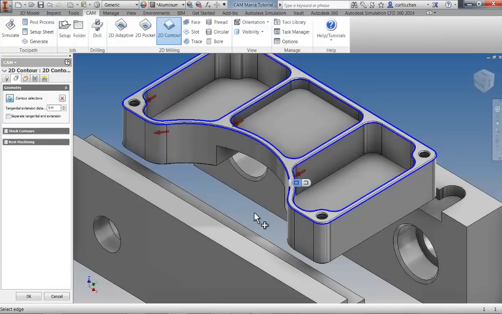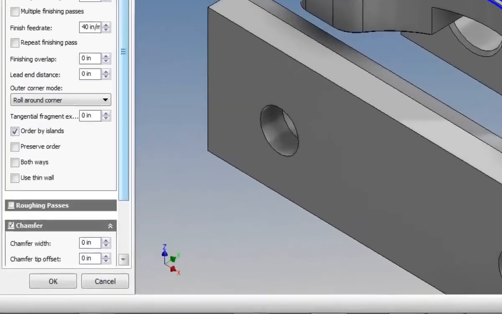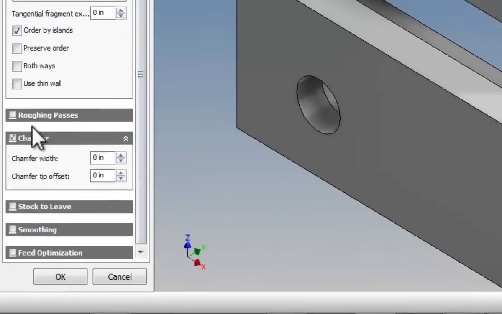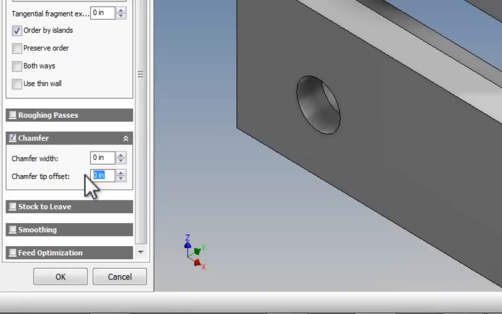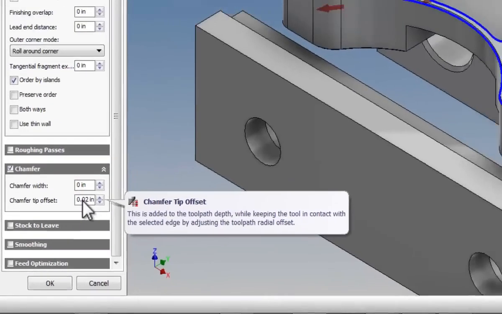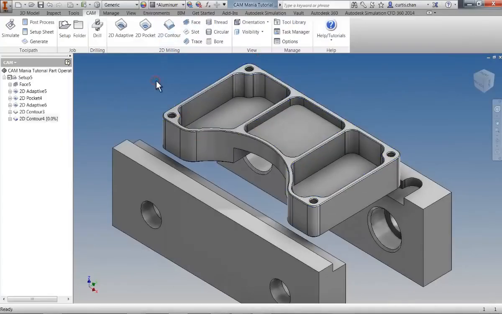With the edges selected, move to the Passes tab where you'll note the chamfering option has automatically been activated because we're using a tool capable of producing a chamfer. There's no need for a chamfer width because we're working with edges that have already been chamfered using Inventor. However, we will enter the tip offset value of 20/1000 of an inch, so we're not machining with the tip of our tool. Click OK, and the chamfering operation is produced.